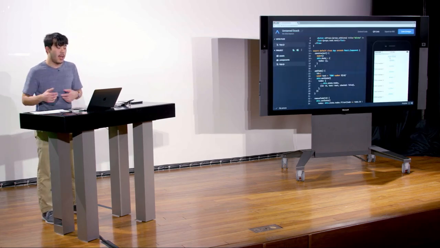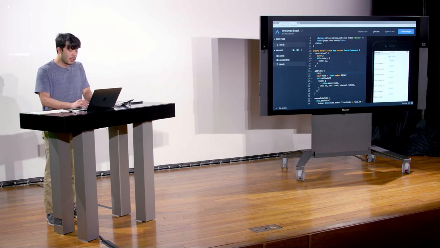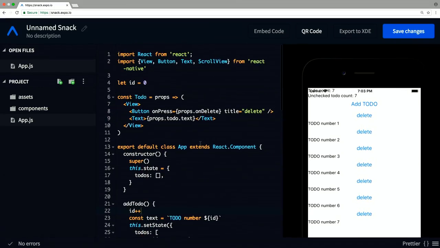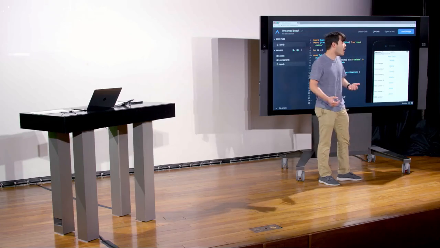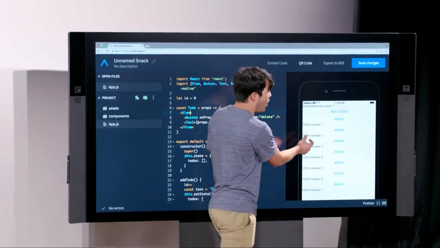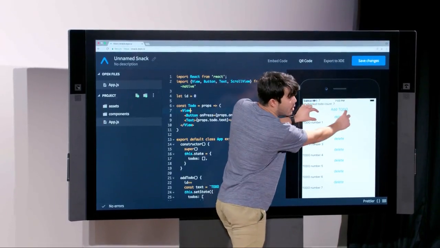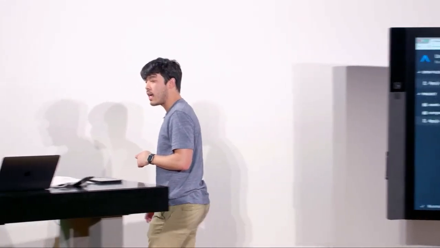So let's go ahead and add styles to this app that we have here. So first, let's go ahead and style this view. And so right now, as you see, each to-do has a delete button and a to-do right under it. Whereas in web, we had the delete button next to that to-do. And so let's try to figure out exactly how we can get that delete button over here and the to-do to be next to it. And so does anybody have any ideas about how we might want to do that?